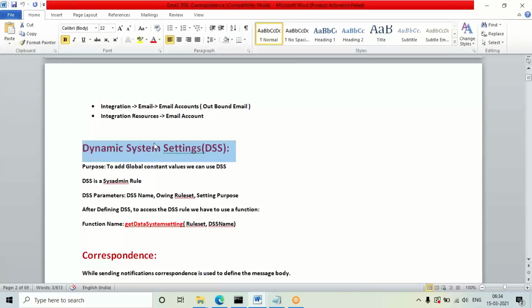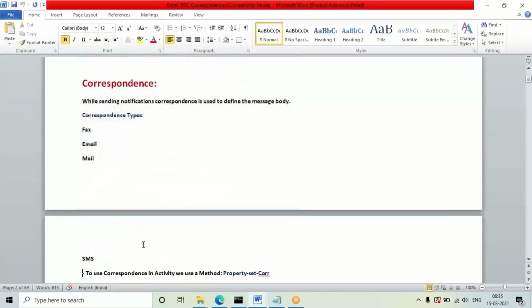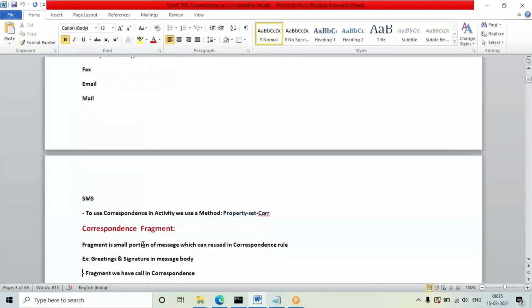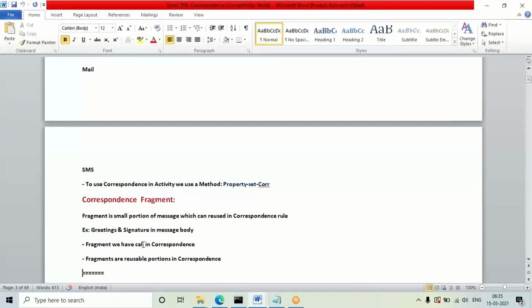Using this we are going to configure the from address like email ID, password, and then some host details. All those things we can configure using the DSS rule. The other one is correspondence and fragment, two rules. Fragment is nothing but reusable messages. Generally, in every notification you receive from some account, the from address and greetings part will be common in all the messages.